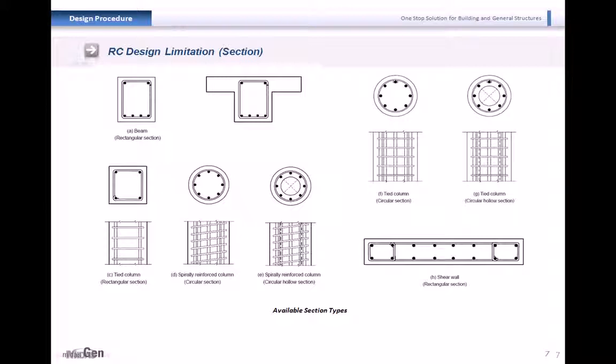This shows the available section for the RC design. For the beam, you can design rectangular and T-shaped section, as you can see in this picture. Also, for the column, we can design rectangular, circular, and pipe section. And for the wall, we can design straight wall using wall elements. We can also design combined wall using plate element.